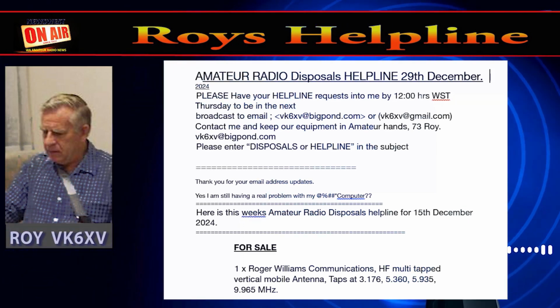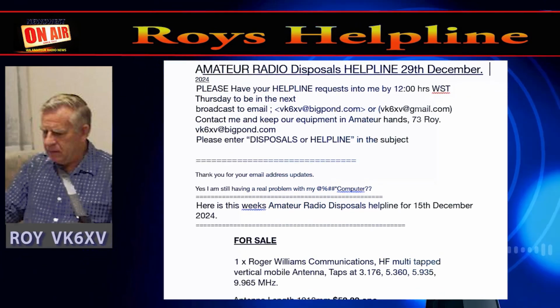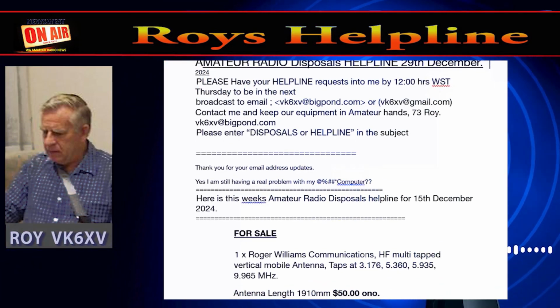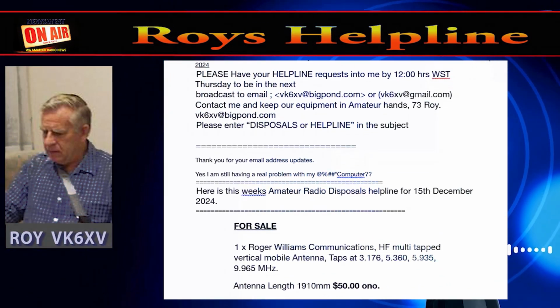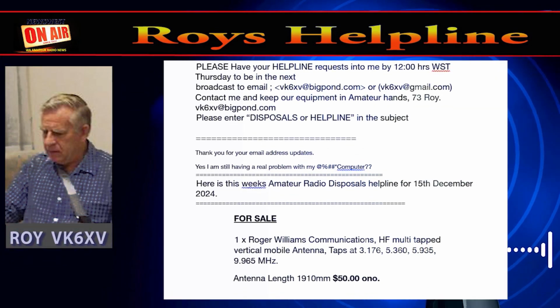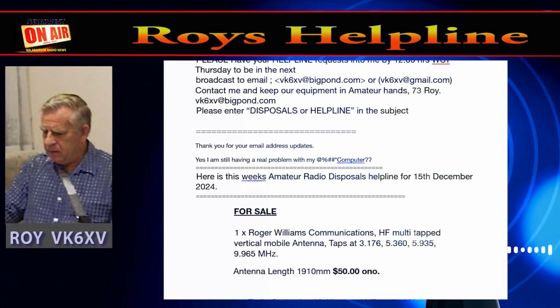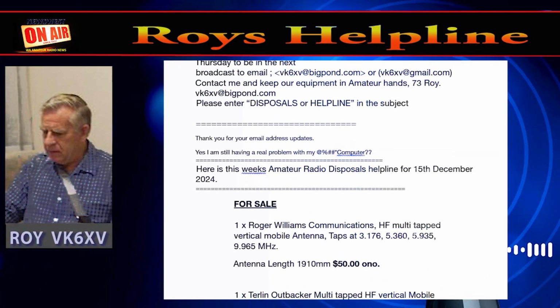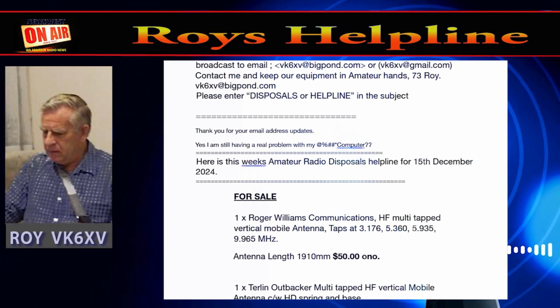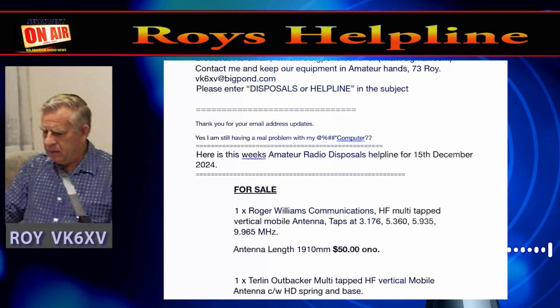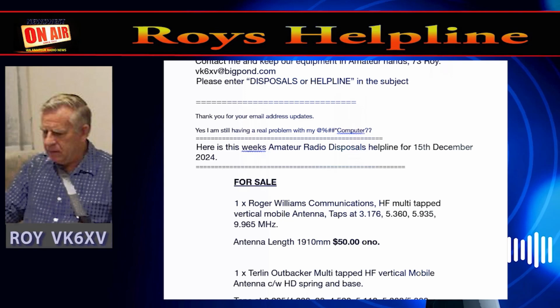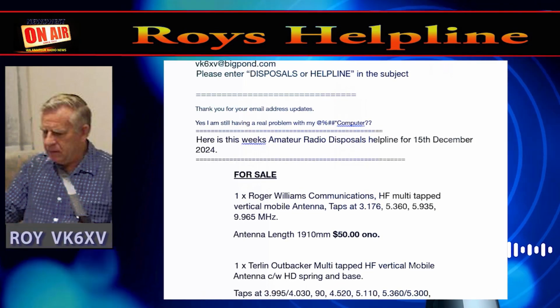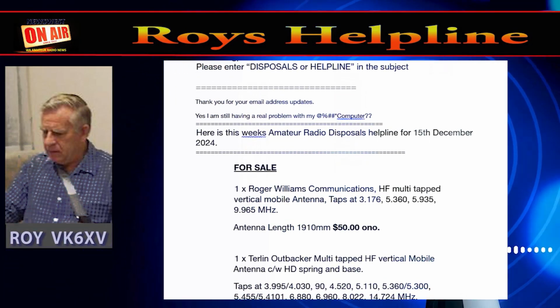I have for sale a Roger Williams Communication HF multi-tap vertical mobile antenna. Easy to say, and has taps for 3176, 5360, 5935 and 9965 kilohertz. The antenna length is 1.910 metres, 1910 millimetres. Asking $50 or nearest offer for that antenna.